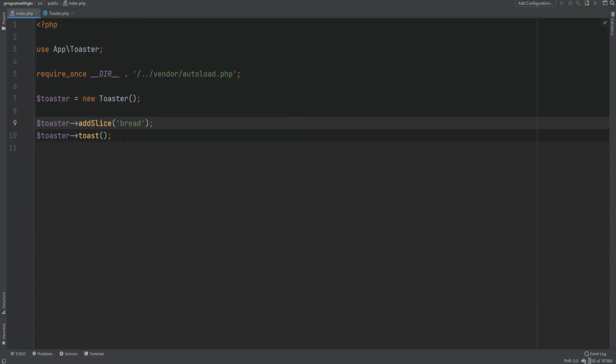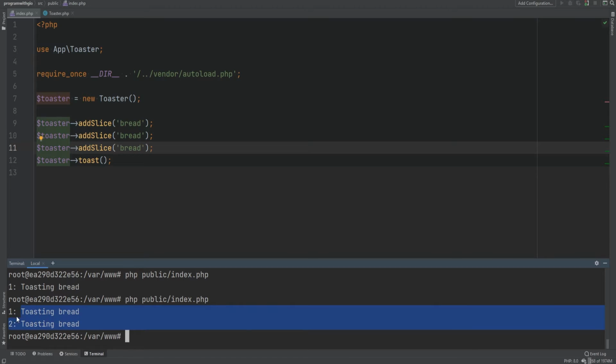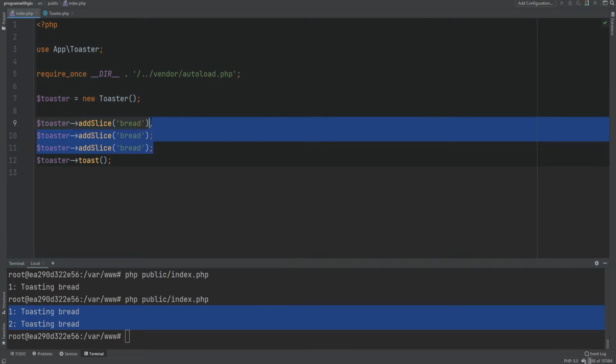On the index.php, I'm creating the object of the toaster class, and I'm adding a slice of bread, and then I'm calling toast method. Let's open the terminal and let's run php public index.php, and we see that it's toasting one slice of bread. Now let's add a couple more slices here and let's run it again. And as you can see, it's only toasting two slices, even though we have added three slices here, because the maximum number of slices this toaster can toast is 2.